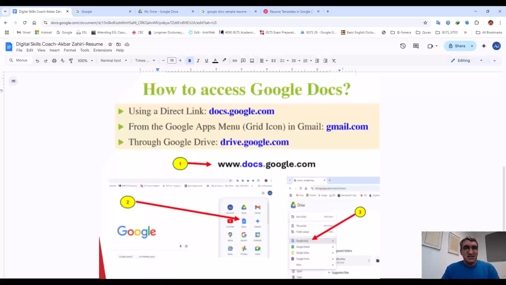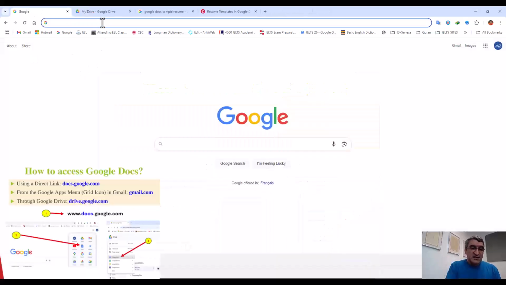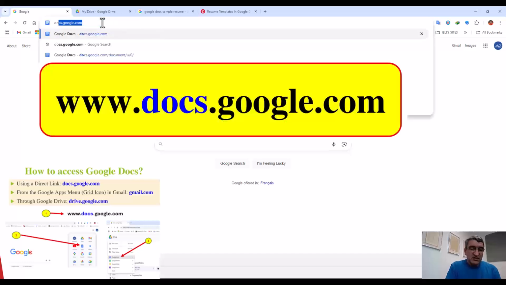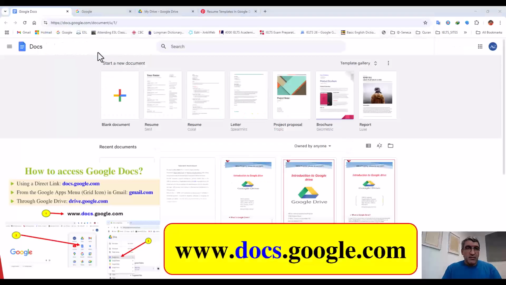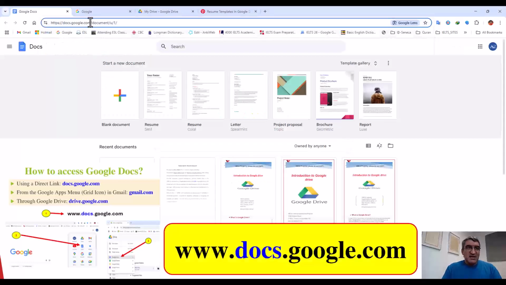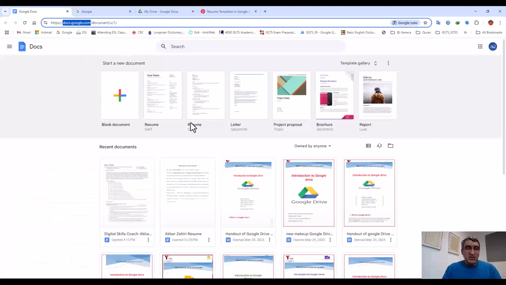As we mentioned, it is free. To access Google Docs, there are a few ways. I will close this one. First, and the easiest one, is writing the link docs.google.com. You can access your documents on Google. But you should pay attention that you should have an account, an email account, on Google.